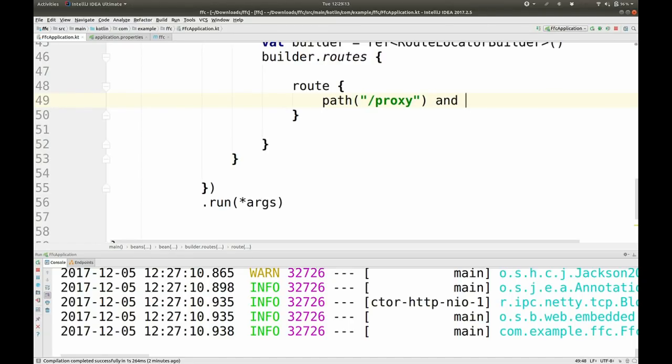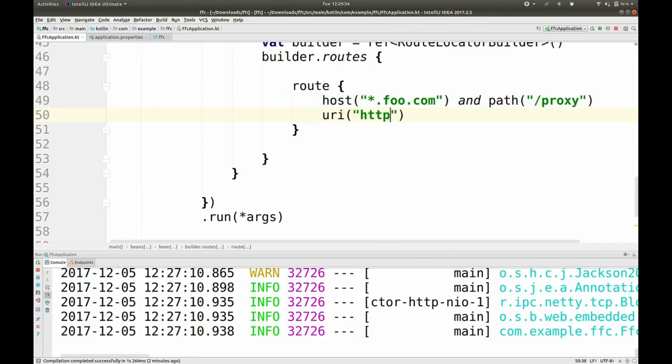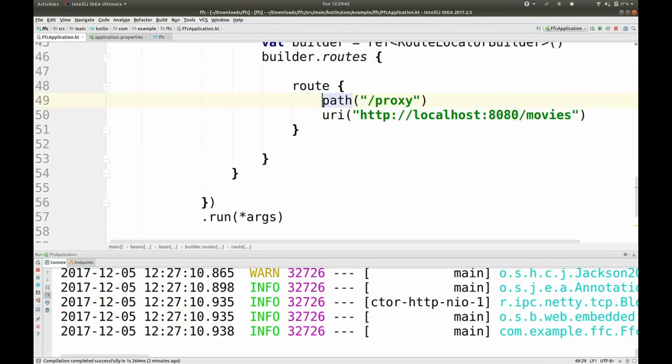I could also say and host or whatever. I could do more abstract things like foo.com. More realistically, it's going to be like this, right? Foo and path. I could say when somebody goes to localhost or some virtual host foo.com and path proxy, then I want to call this URI, and I could do anything. I could call google.com port 80, right? I could call localhost 8080 /movies. I don't need this host because I don't have any vhost on my local machine, but there's that.